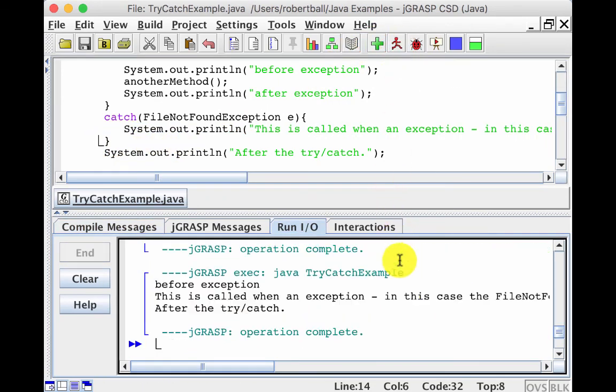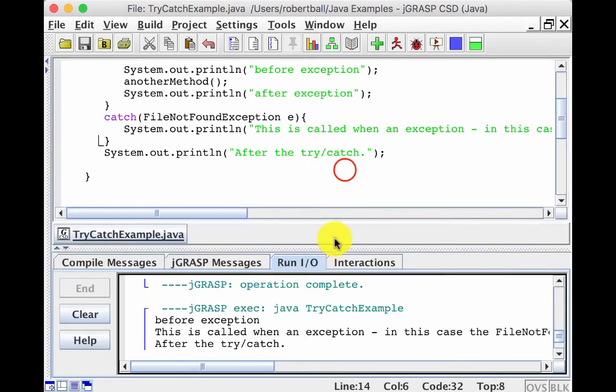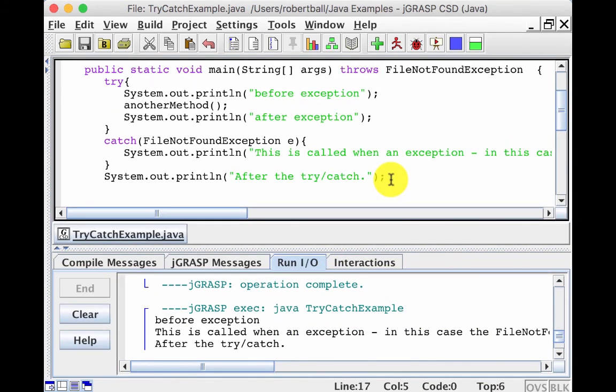There we go, and it keeps going. Yay! And so why would we have the try-catch? It's so that we can gracefully take care of this instead of actually aborting.